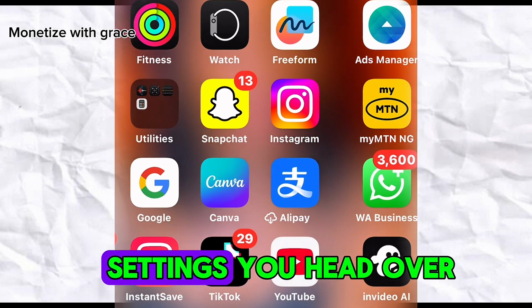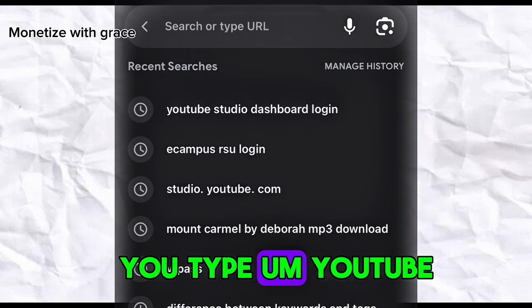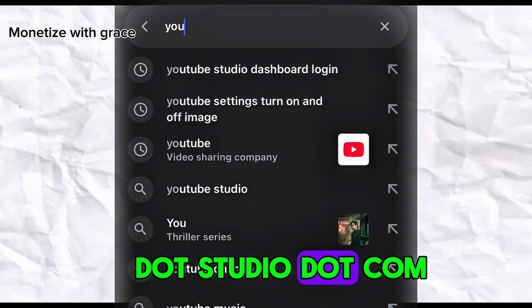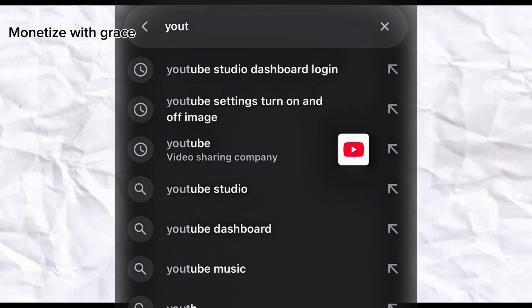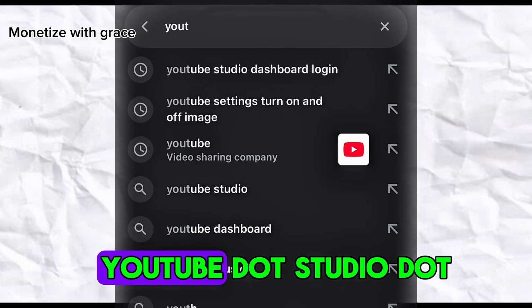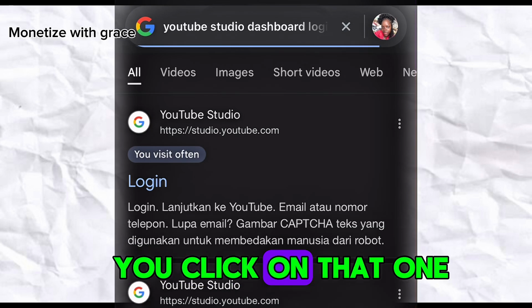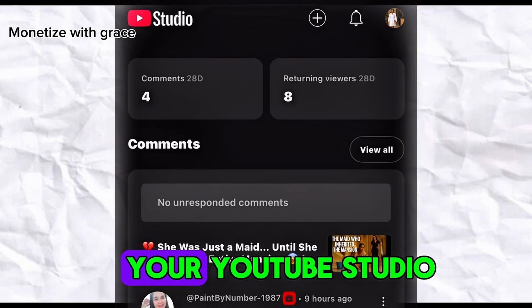Okay guys, for the settings, you head over to Google and you type youtube.studio.com. Yeah, because I've been logged in, that is why it shows here. You type it, you click on that one, and you log in to your YouTube Studio. Allow it to load.